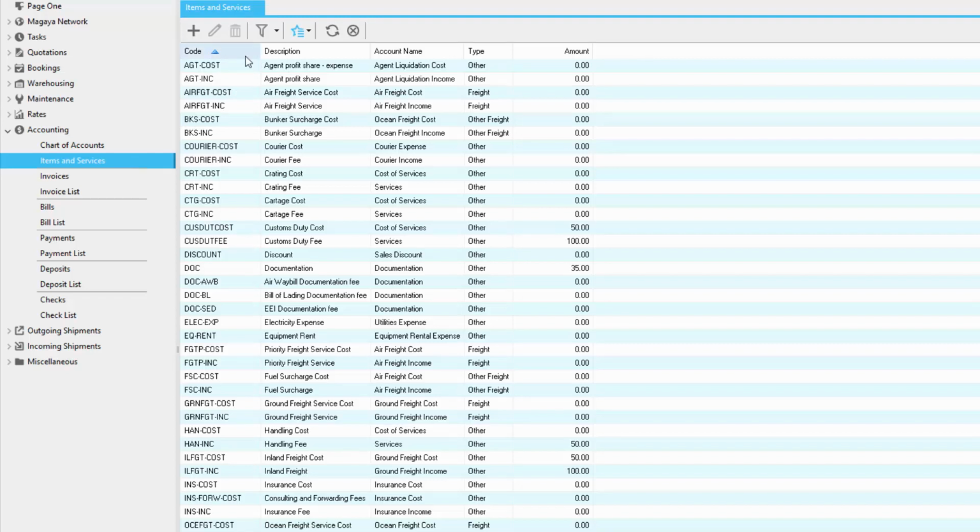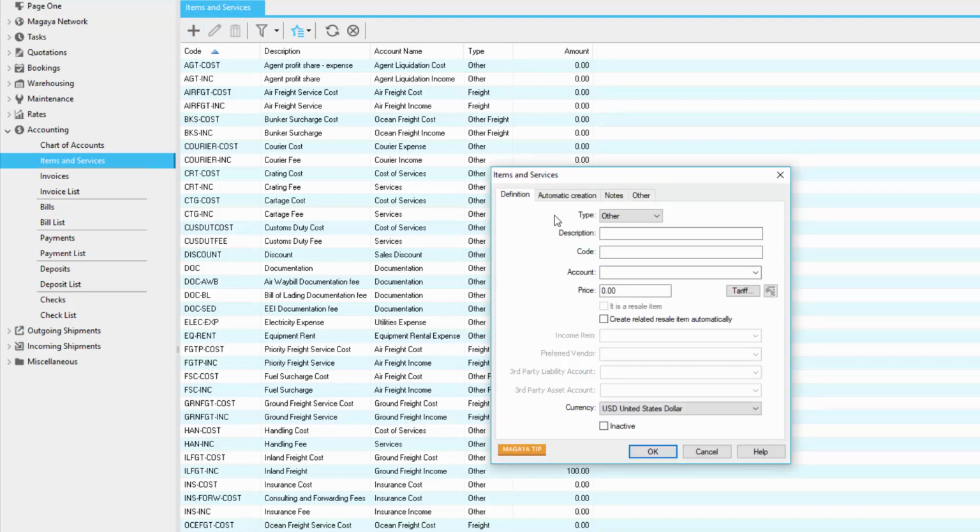Each items and service has a code, description, account name, which is your chart of accounts name, type, and amount. In order to add a new items and service, just click on the Add button and enter the fields in the dialog box. There's a lot of fields in here, but we'll review the major ones for you. The type field is used to classify your items and service and has a relationship to different features within the system. Let's review the top 3 types: freight, other freight, and other.